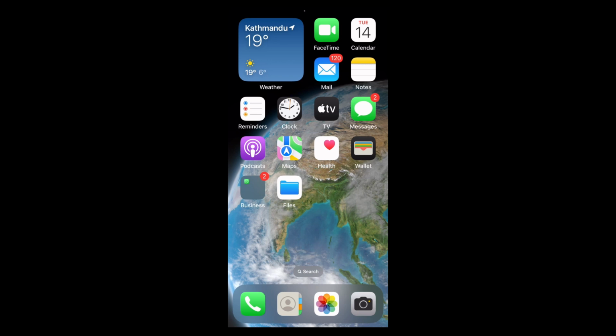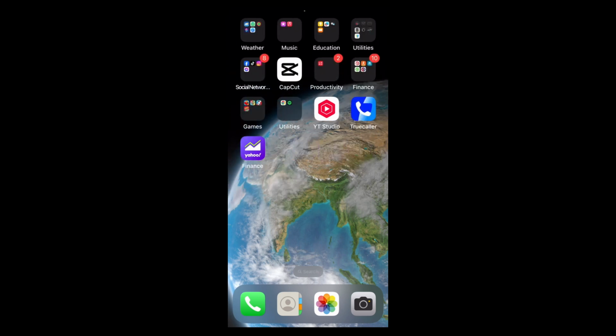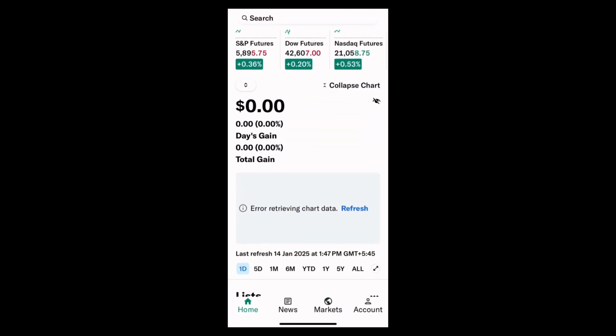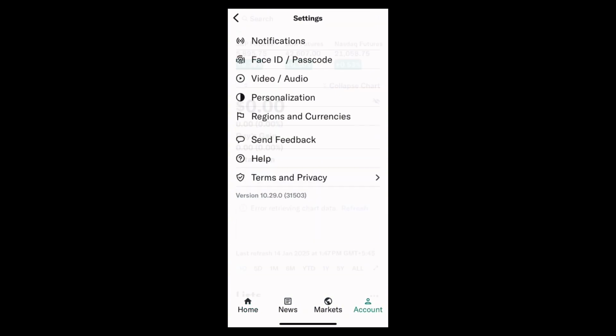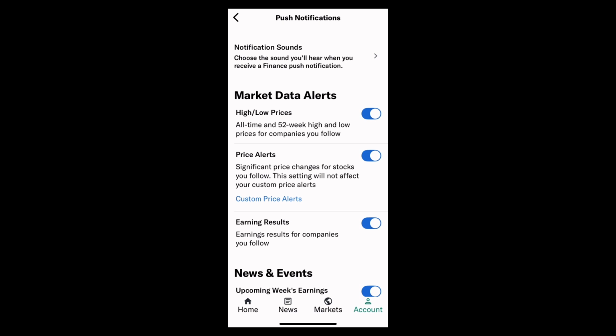First of all, find the Yahoo Finance app on your home screen. Now open it. After opening the app, here you can find the option of account. Simply tap on it. After that, tap on the notifications button right here. Go ahead and select it.